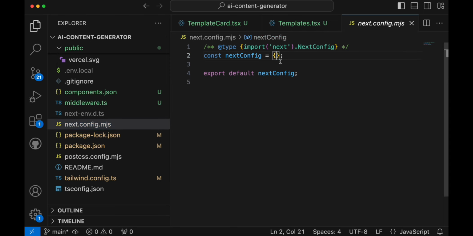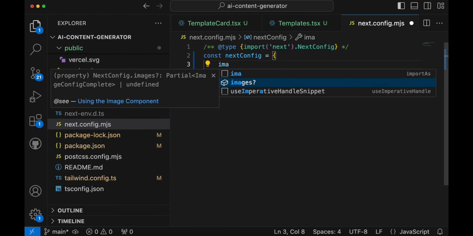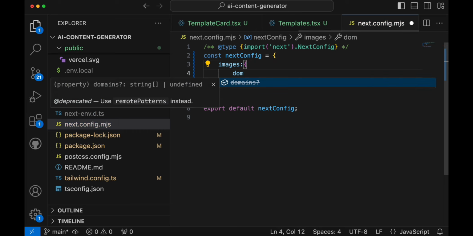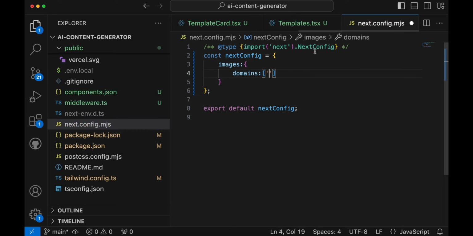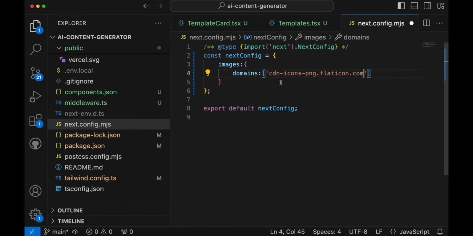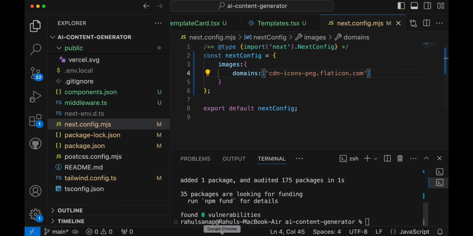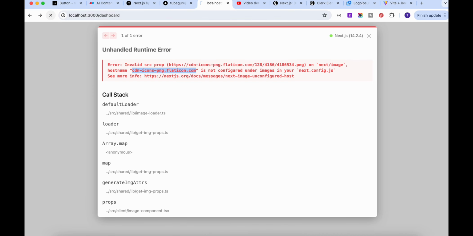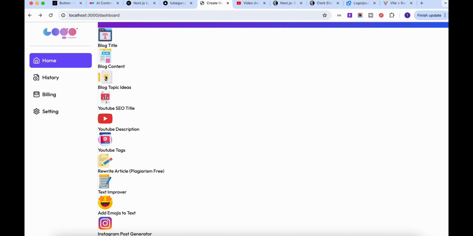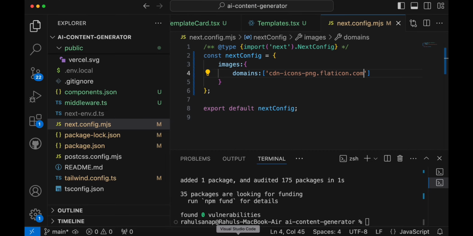next.config.js file. Okay, so simply inside here you can add images. Now this is the old technique to whitelist your domain, but it doesn't matter. So inside that you have to add the domain list. In this case I will add this domain only and paste it here. Now let's save it and restart your application. So I will just refresh it here, and now you will see the icon along with the title of the blog.